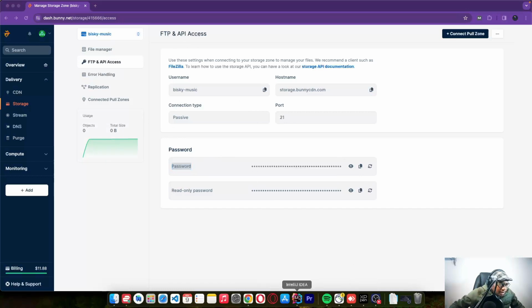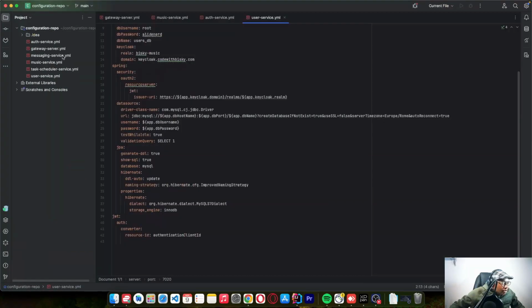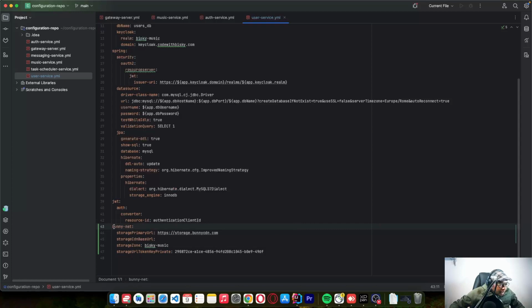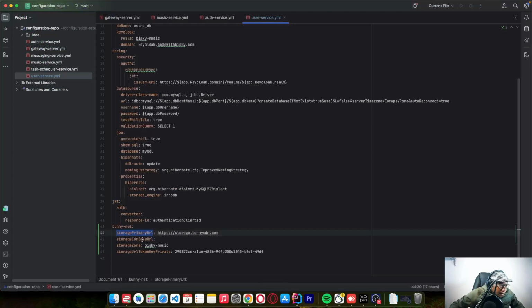So let's go to the application. So we need to go to user service. So in here, we have to add properties for BunnyNet and add those values. So let me add those values. So we have added this configuration for now, which is BunnyNet and storage primary URL, which is this one, storage bunnynetcdn.com. And I also add this configuration. So far, I didn't add the CDN base URL, which is the URL that we are going to use to get the image, so we can add it later.